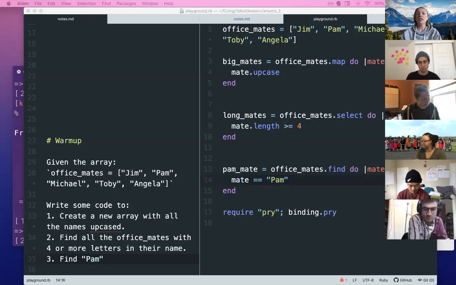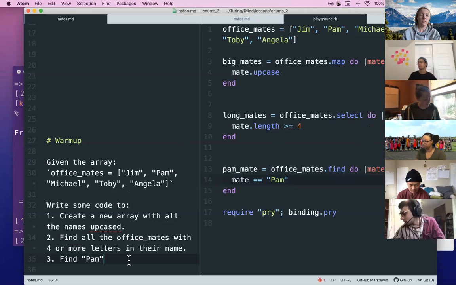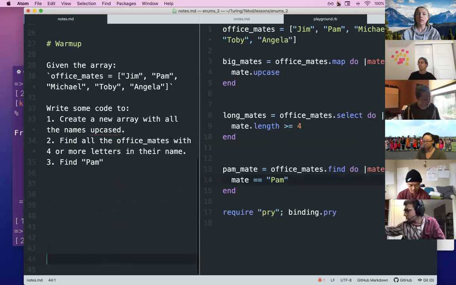Cool. Any questions about map, select, find all, find, or the return values or those blocks? Seems good. All right. Of course, if questions come up, just ask them.